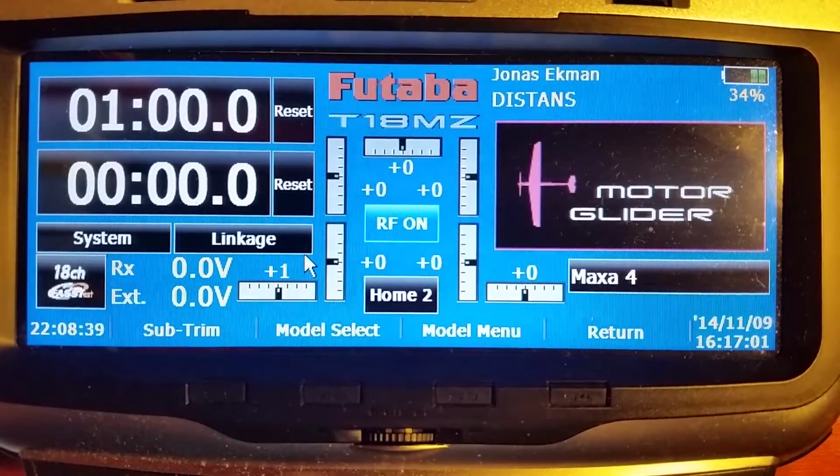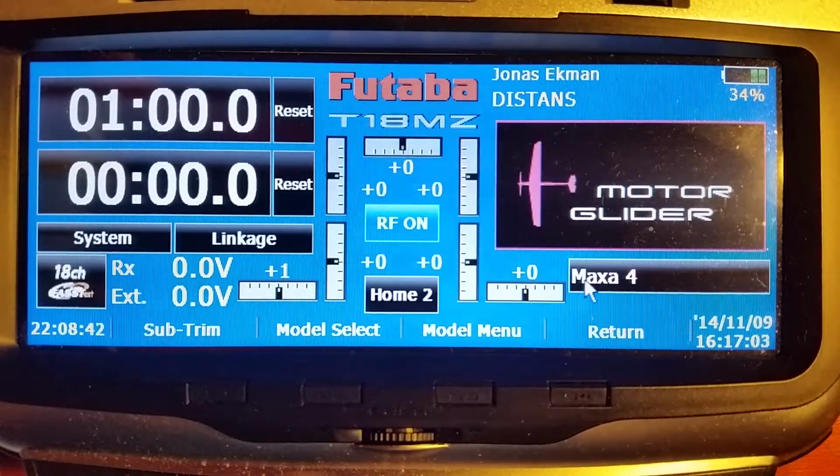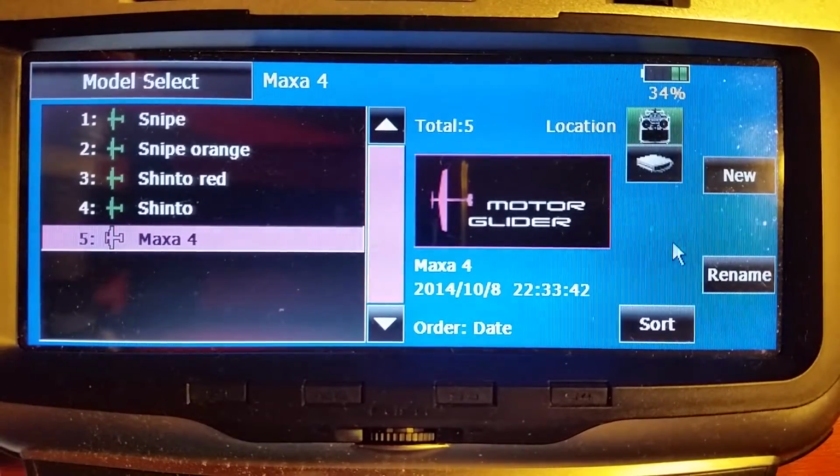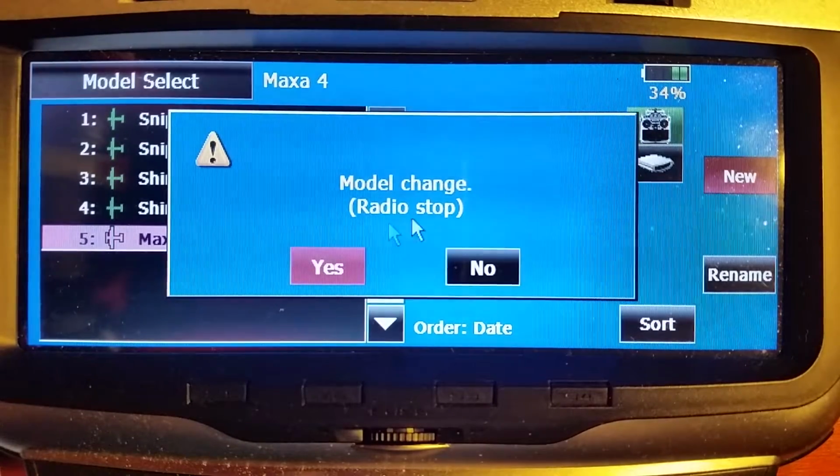First, we are going to create a new glider, and for doing that we can go into the model select, and here we have the location where to save all the gliders. Currently the one I'm in is saved in the transmitter memory. You also have an SD card in this radio. But first we'll set up a new glider. So, new.